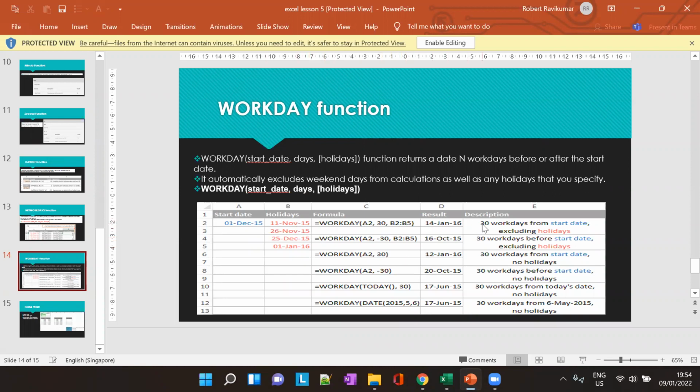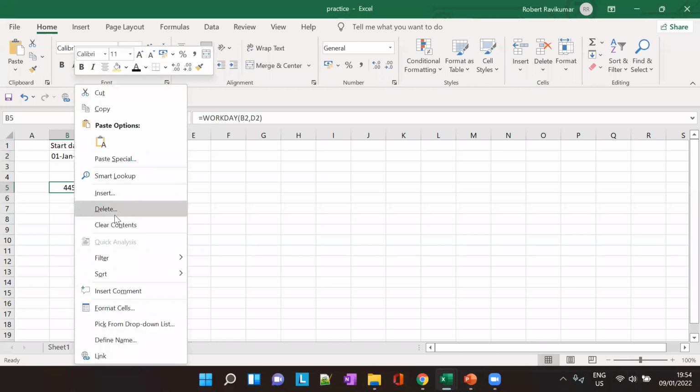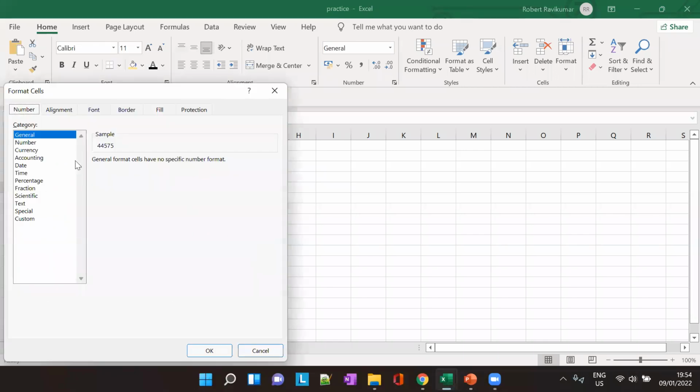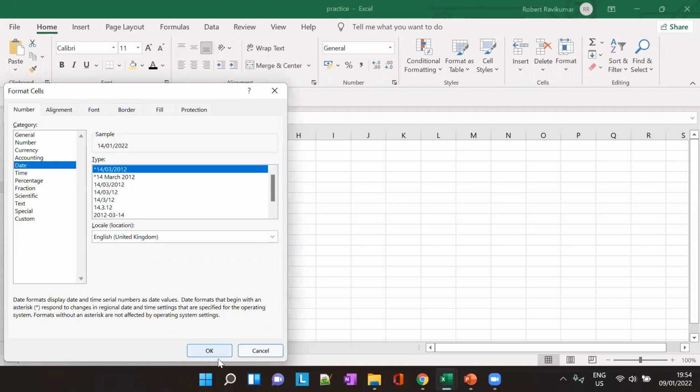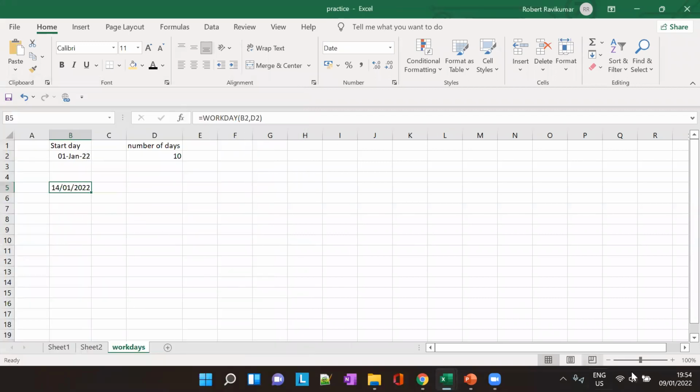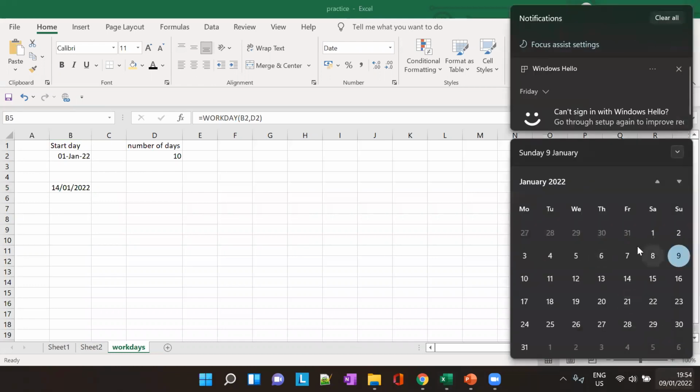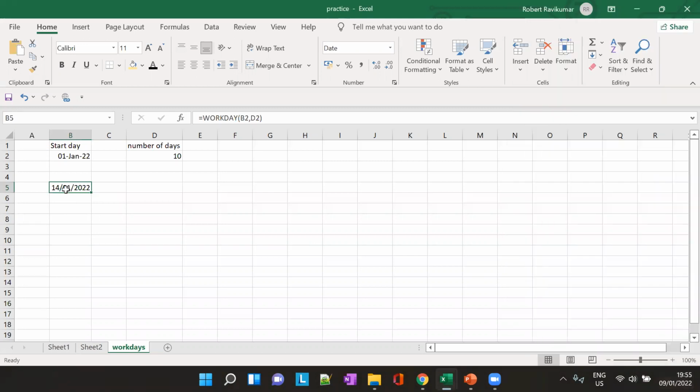There are no holidays. So I have to change the format. Format cells, Date, click OK. You got the 14th, right? Correct, what we calculated. 10 days. First and second are holiday. 3, 4, 5, 6, 7 is 5 days. Then again 8, 9 holiday. 10, 11, 12, 13, 14 is 10 days. So the end date is the 14th, right?